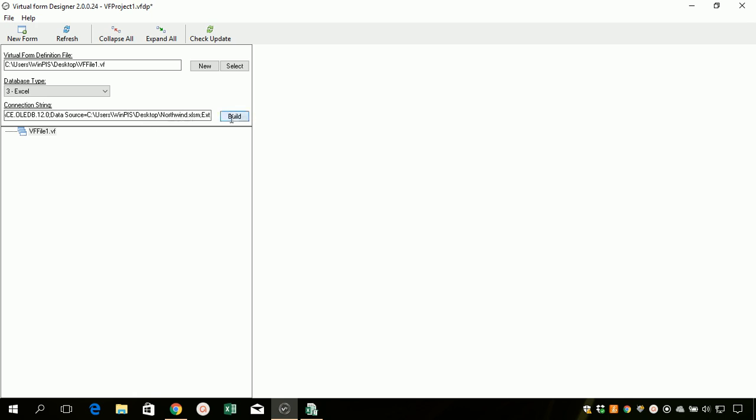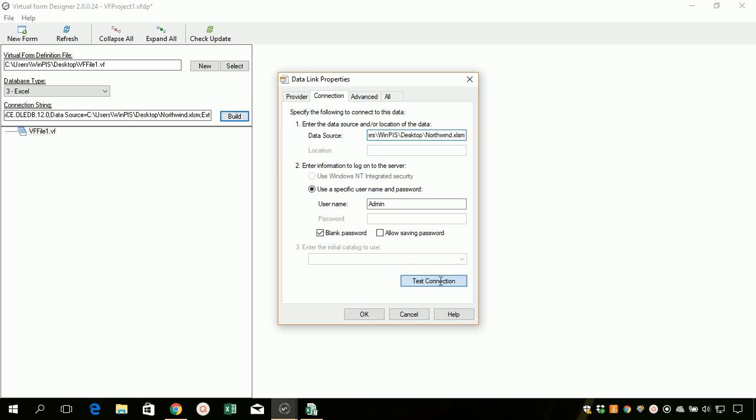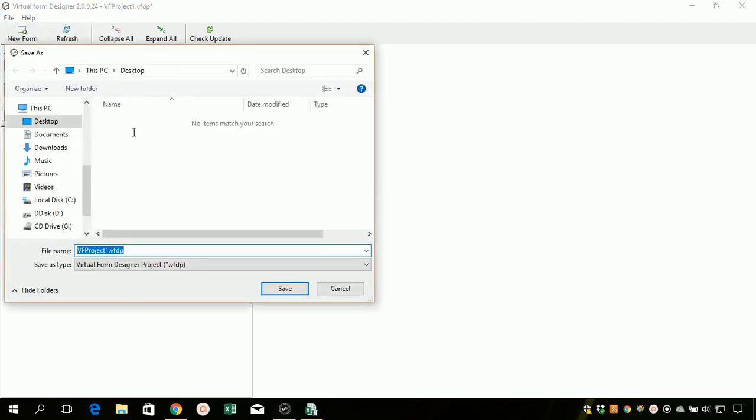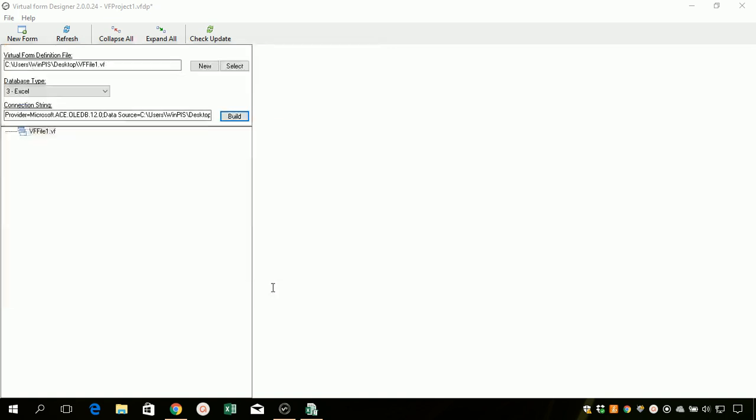Then we can click on Build button and test if everything is okay with the connection string we have created. It is a good practice to save our project. Go to File, Save Project As, navigate to the folder where you want to save the project to, name the project and click Save. And now we can create our first virtual form.